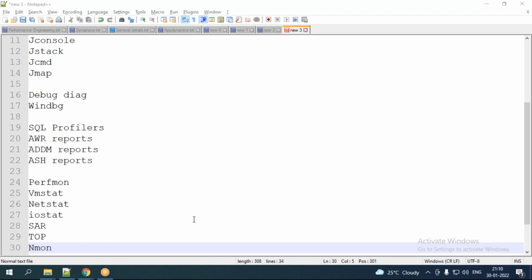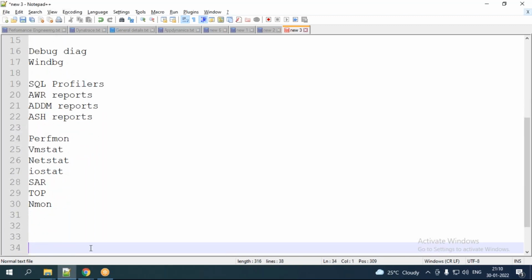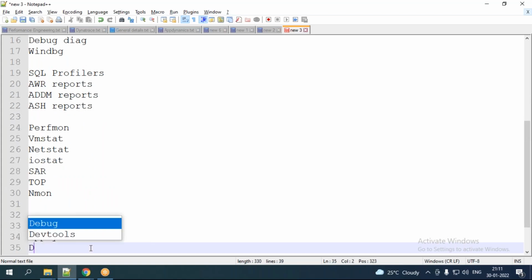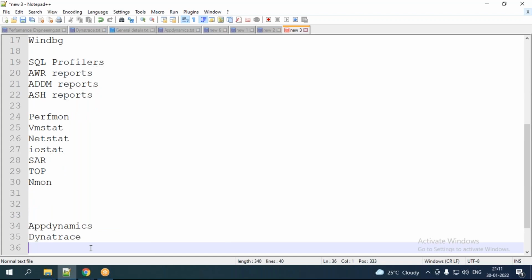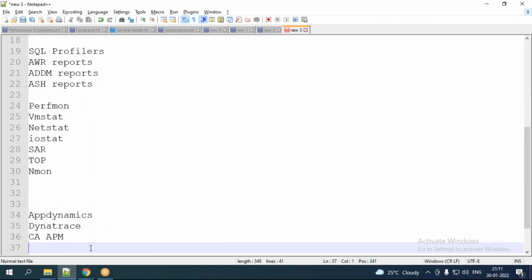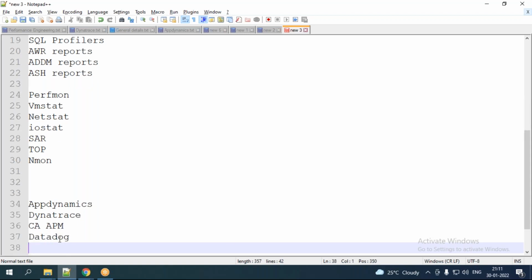You can use a single APM tool. It may be AppDynamics, Dynatrace, New Relic, CA APM, or Datadog. Any tool that you can use. These are the famous tools in the market. AppDynamics, Dynatrace, CA APM, earlier called Wily Introscope, now it is CA APM. And then Datadog, and then New Relic. So like this, these tools are available in the market now.